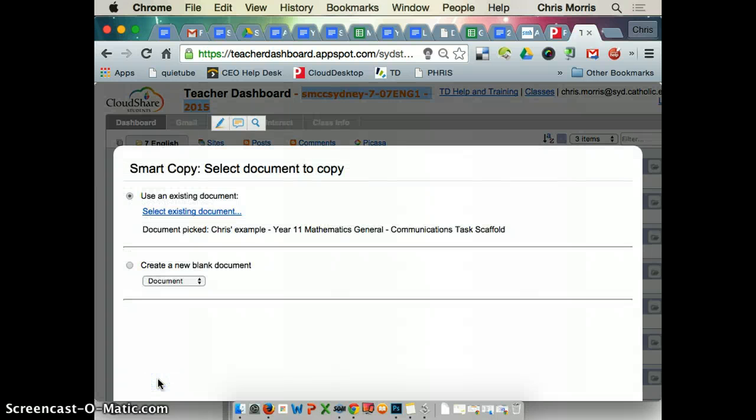So there it is. There's my document there. Okay, so I have selected that document.